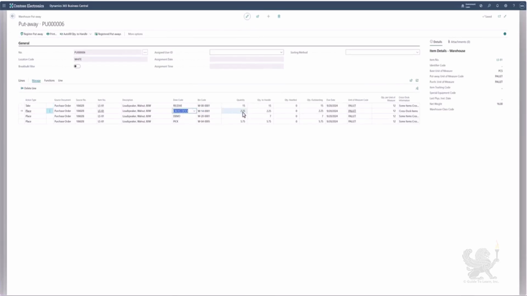2.25 pallets on my cross-dock zone, that I will put 7 pallets on my demo zone, and that I will put 5.75 pallets on my pick zone because of some other documents. And here in the cross-dock information, I have information that these are cross-dock items.